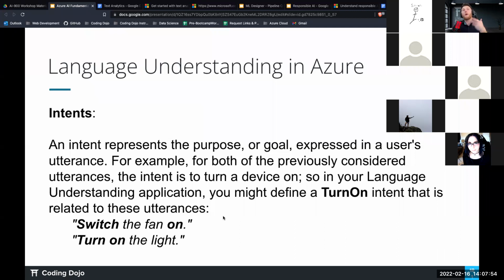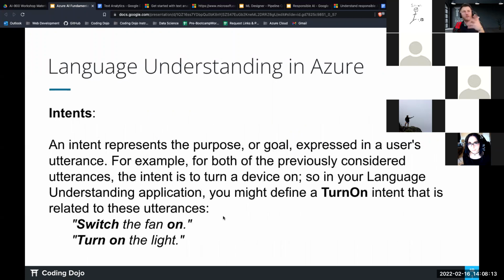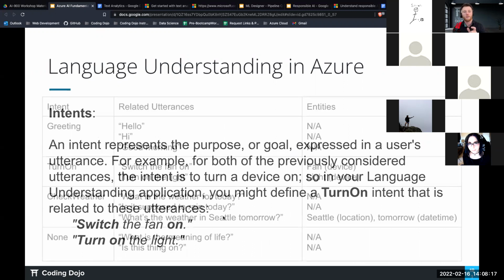Intents are, okay, what am I wanting to do to my entity, right? In this first case, I want to switch on, or I want to turn on the light. I would define this intent as turn on, right? Although the utterances switch on and turn on are different, in the same way as lamp and light or clicker and remote, I can use a synonym. They're the same sort of thing. That's the same intent. I'm wanting to turn it on, right?